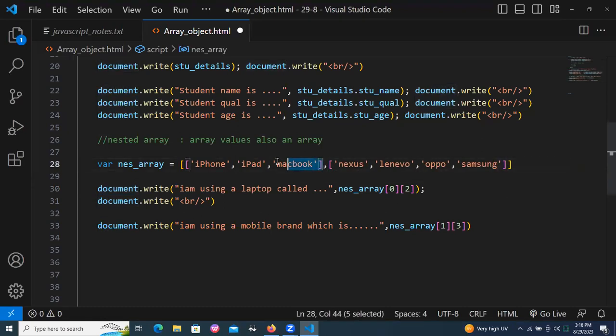So this is the first array, right? This is the first value. Now you try to observe this one completely. All the devices of Apple is the first array. That is the first value, value 1, comma. The second value is also an array. This is the value 2, value 1 and value 2.